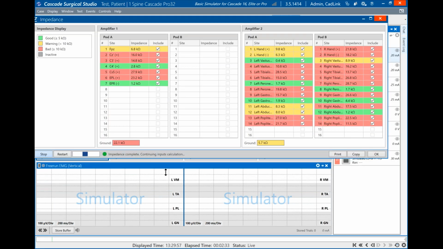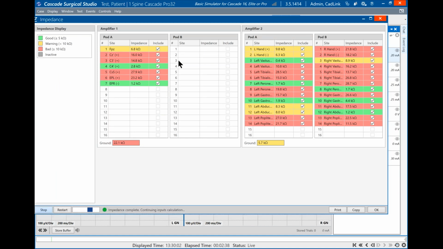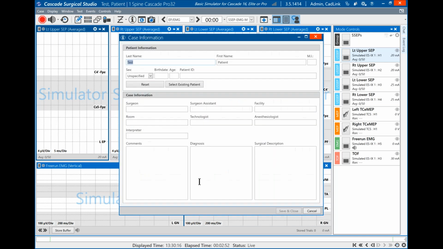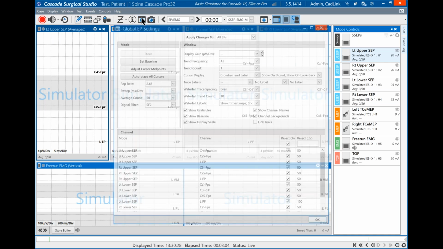Let me see if I can expand that a little bit. So we've got amp 1, pod A and B, amp 2, pod A and B. Just click OK when those are done. Case information. So if I, in the middle of the case, needed to complete more of the patient data, I would select that and complete my data. Global EP, very much like Global EP in Cascade Classic.